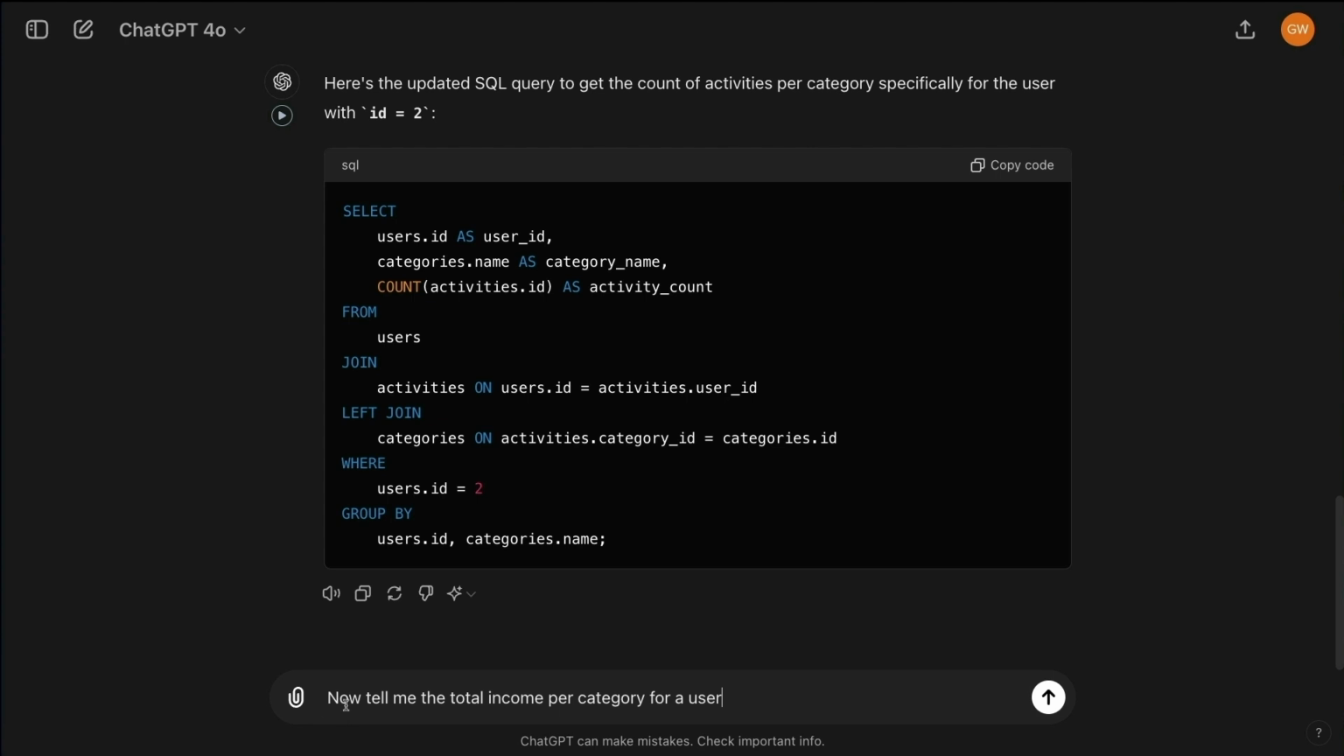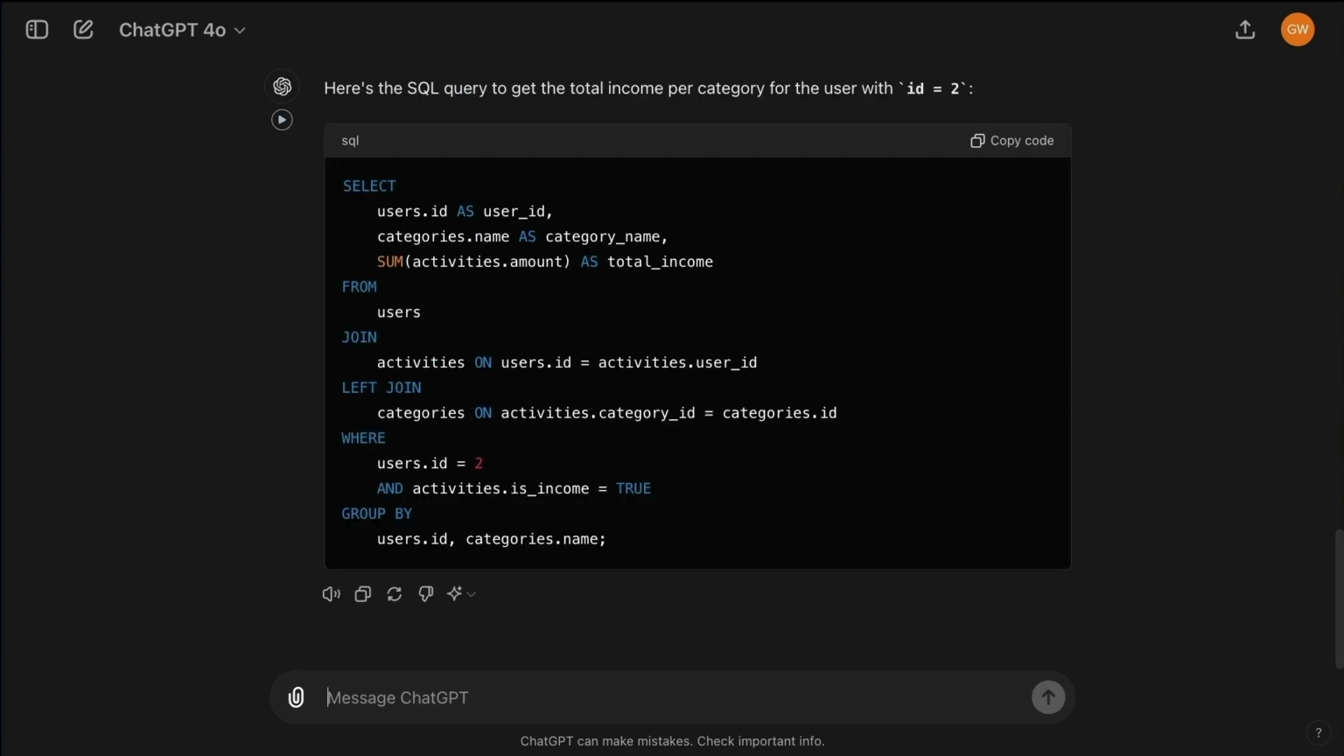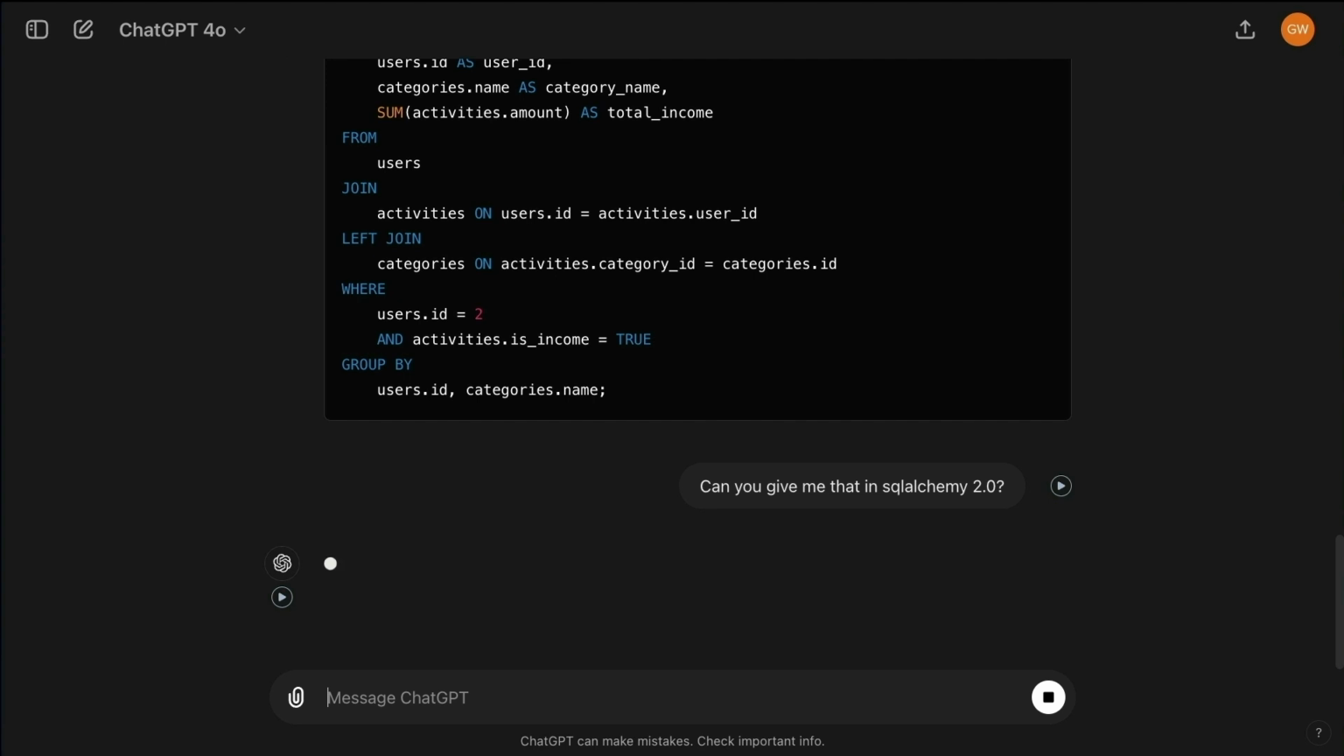And now if I go back and tell me the total income per category, I'm going to say for that user. So I think you get the idea. It's generally very good at producing SQL. And now if I want to convert this, I can say, can you give me that in SQLAlchemy? And specifically, I'm going to say 2.0 because most of the code online that it's probably been trained with is on 1.x, which was around for a long time. 2.0 is newer. So I'm going to see what it gives me.